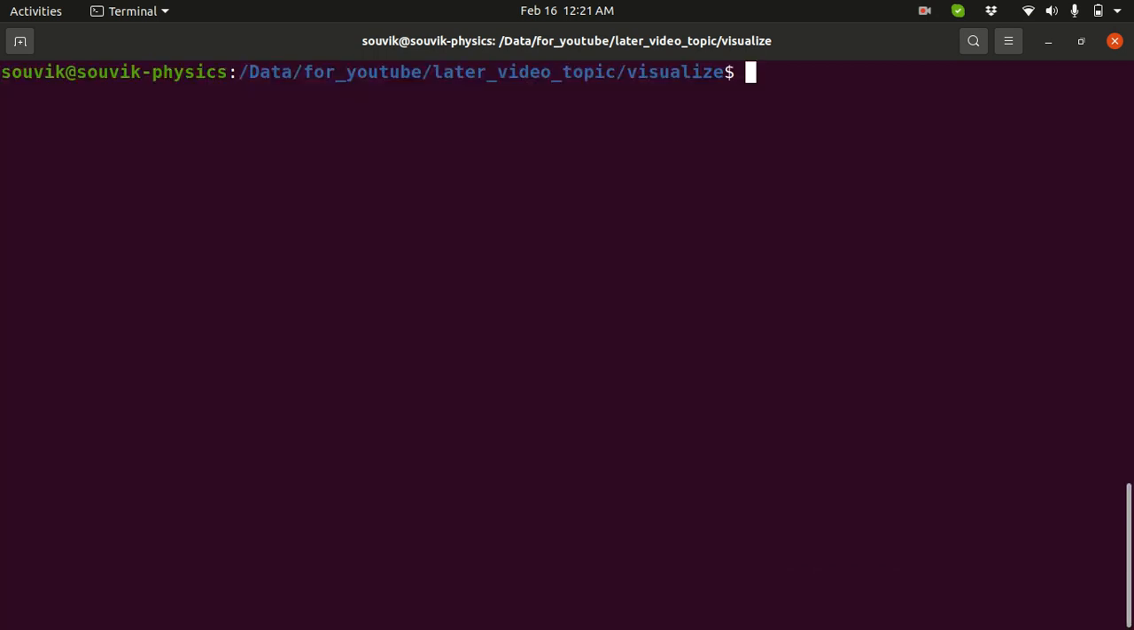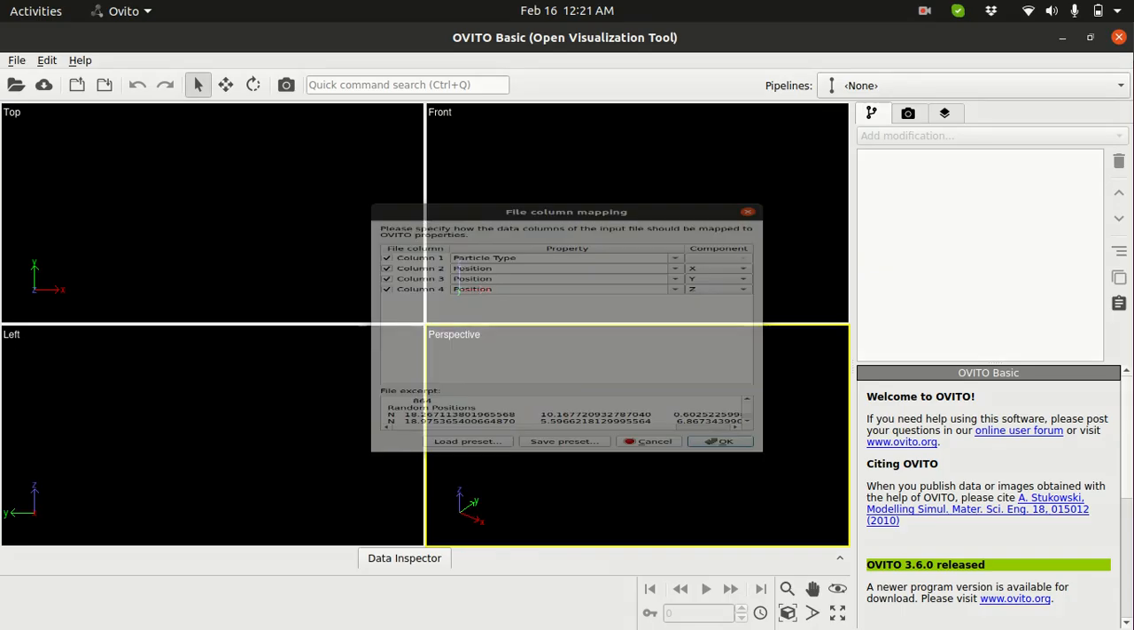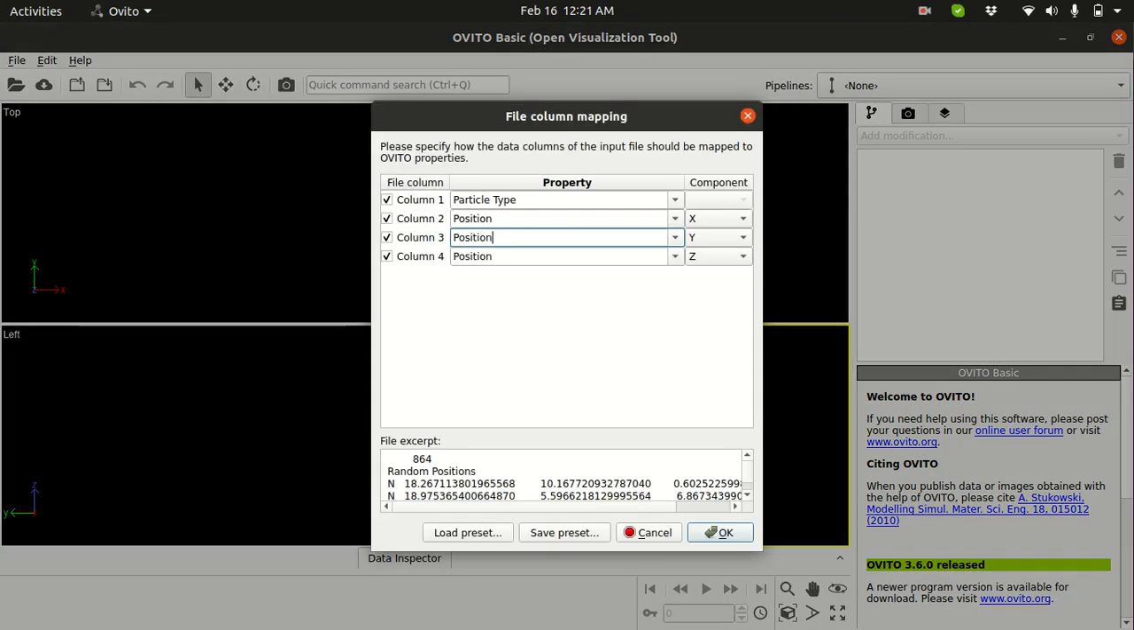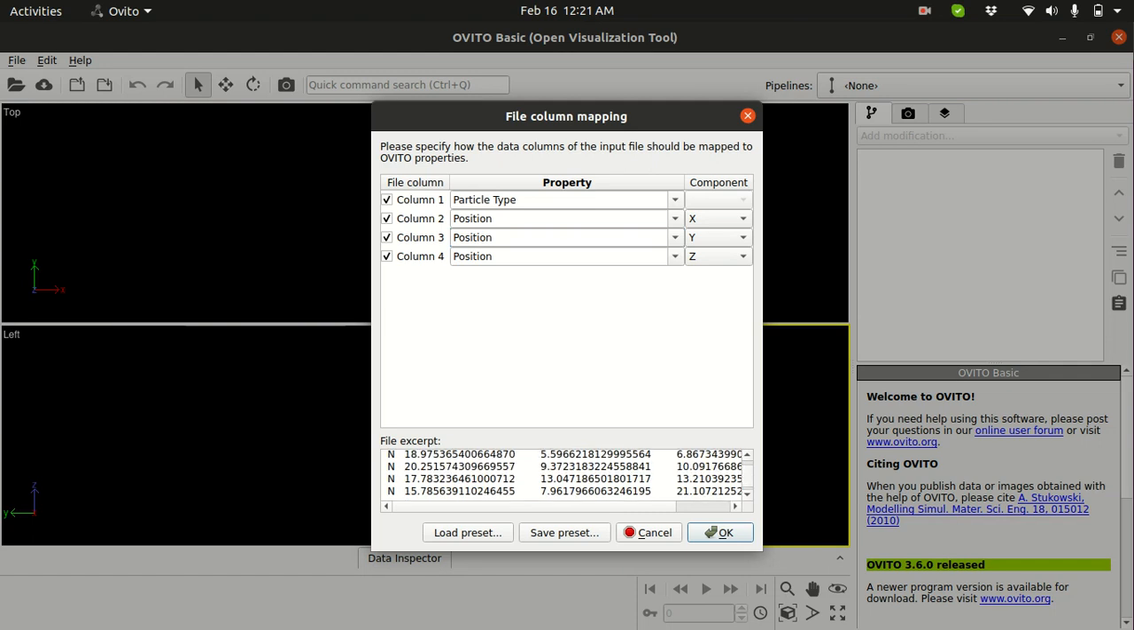So just clear the window first, and let's try the same command with Ovito. Yeah, so you can see it has also already detected that column 1 has particle type, and column 2, column 3 and column 4 have position, which is the x position, y position, and z position.